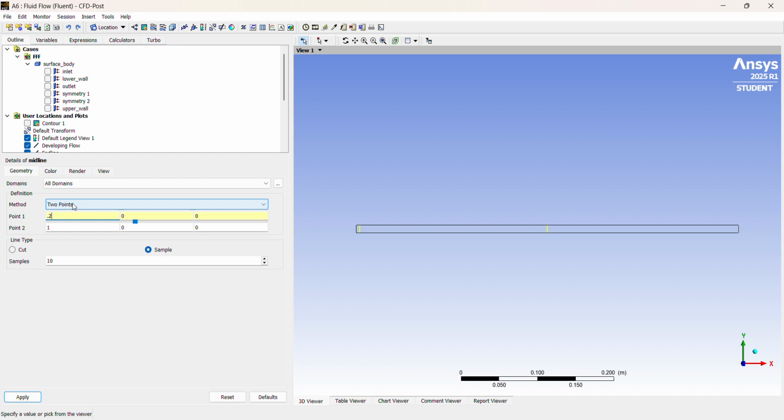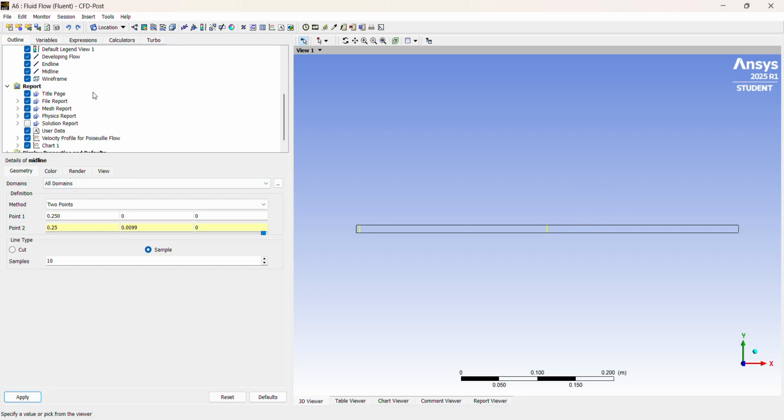0.25, 0.25, 0.25, and then you would be putting your height, which is 0.01, apologies. And then your number of samples will be 110. That's what I put. Again, I'm not going to do this because I already have it. As you can see right here, this is my midline. I already have that point. So there's no point here. As you can see, yeah, 0.25, 0.25, 0.01.